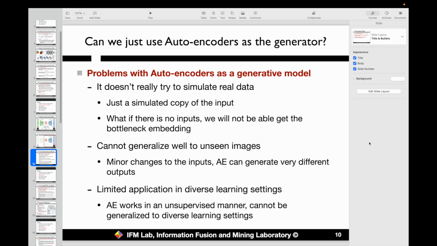So can we just use the autoencoder as a generator? We may have some problems with the autoencoder as a generative model. First of all, it doesn't really try to simulate the real data. It's just a simulated copy of the input, right? If you still remember what a generative model is, we want a new model which can generate data instances to make the data distribution look very close to the real-world data distribution, right? However, here for the autoencoder, it is just a simulated copy of the input.